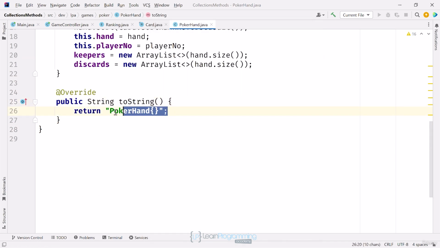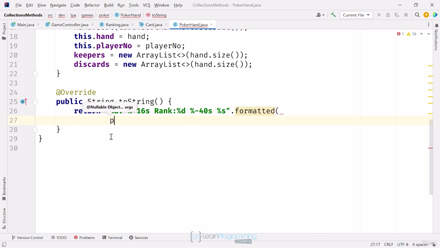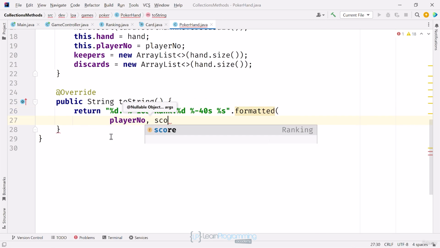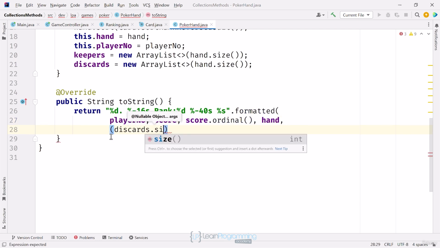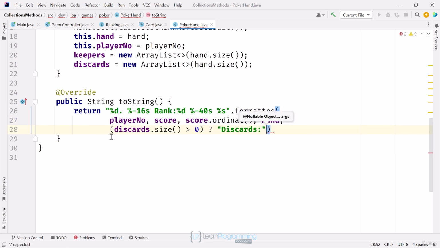I'll remove the "PokerHand" in quotes, replacing it with a formatted string. I'll pass the player number, the score, and our enum, which will print the score name, so 2 pair, or 3 of a kind for example. I'll also print the ordinal value of the score, I'll print the hand, and finally if there are any cards in the discards list, I'll print those out.